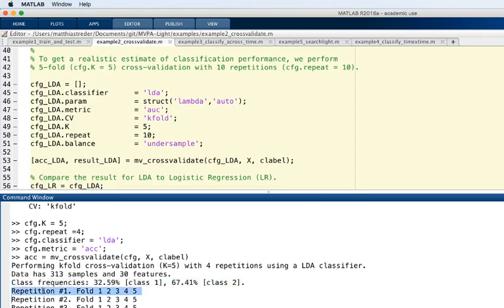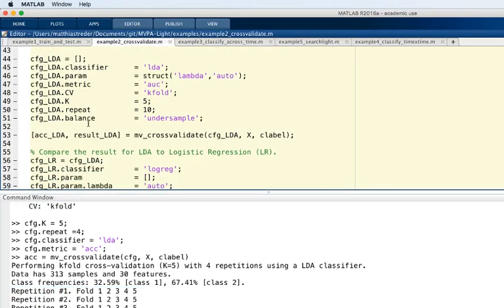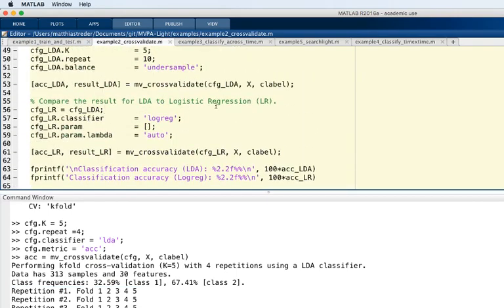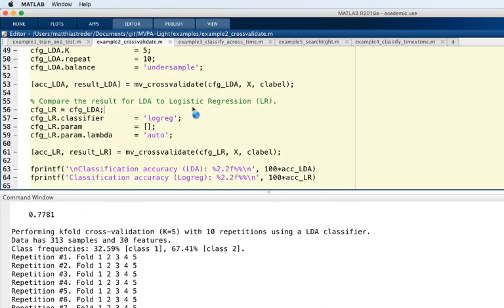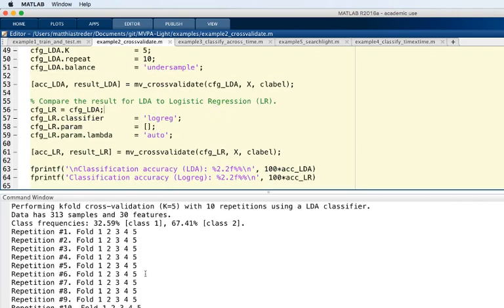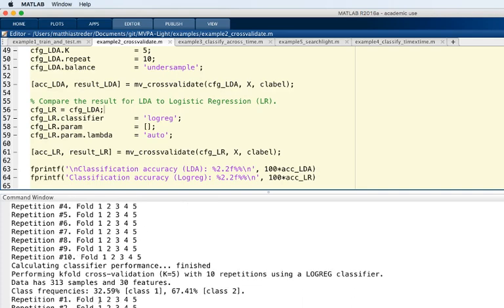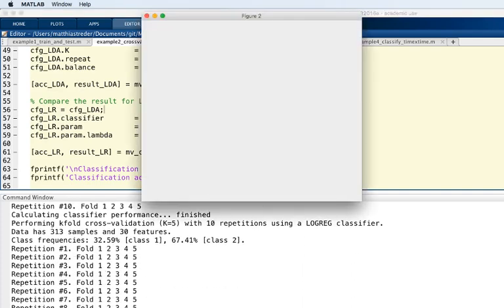And here it basically runs through the folds. So we have 4 repetitions, and we do 5 folds in each repetition. The classification accuracy we get here is 77%. Actually, let's run the whole line. So the first cross-validation was using LDA. The second one is using logistic regression. You see that's much slower.